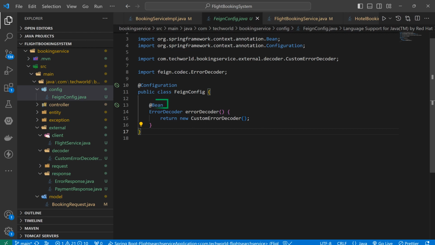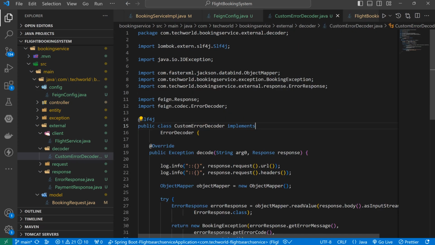The method ErrorDecoder is annotated with the Bean annotation, which indicates that it produces a bean. It returns an instance of ErrorDecoder, and especially it returns an instance of the custom ErrorDecoder. This suggests that the application is using a custom ErrorDecoder for handling errors that occur during the Feign client communication. Now let's define this custom error decoder class. We can define this class inside the decoder package, and the main function for this custom error decoder is that it is an implementation of the Feign ErrorDecoder interface.